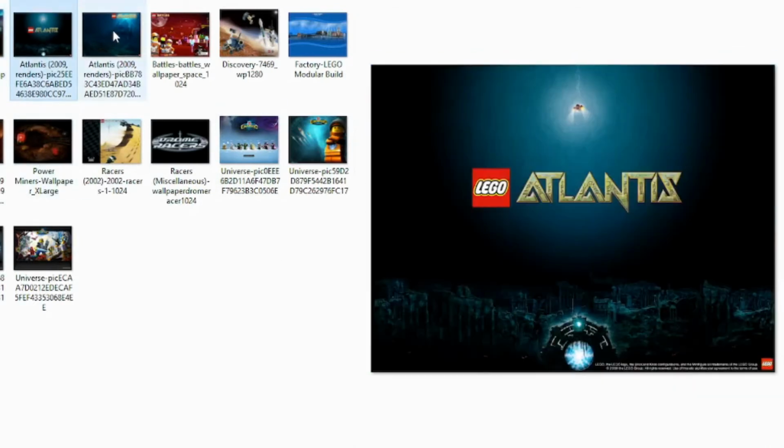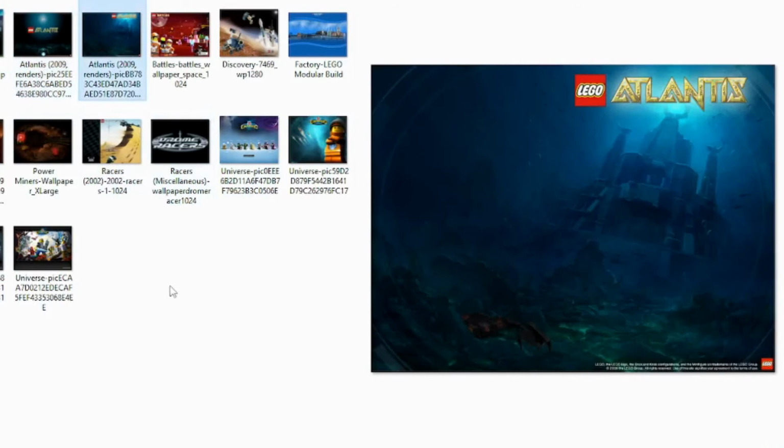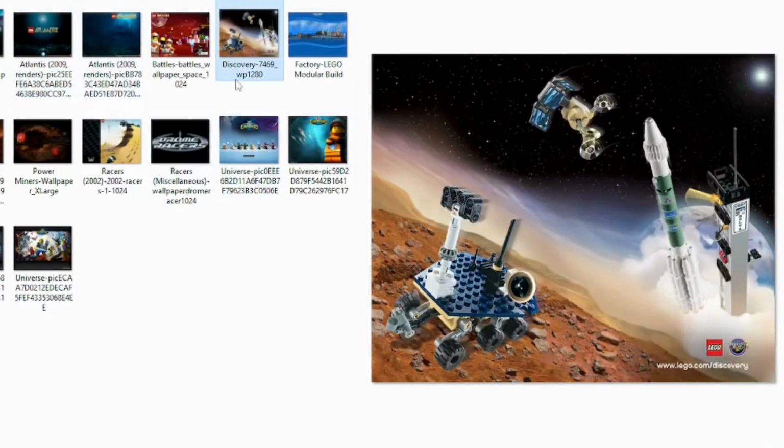And then I think I saved 2 Atlantis ones. So this one was cool. It's just got the 1 sub and then all of the ruins down at the bottom. I do have a couple Atlantis sets, but I never got into that theme a lot either. And then this would be from the old Discovery sets. So some of the first iterations of the rover and those more obscure satellites. LEGO did a couple sets for those.